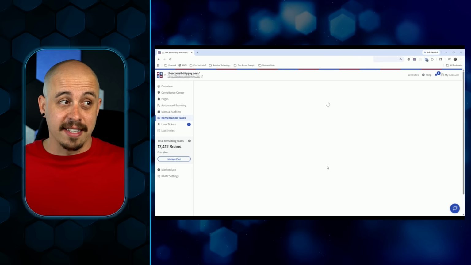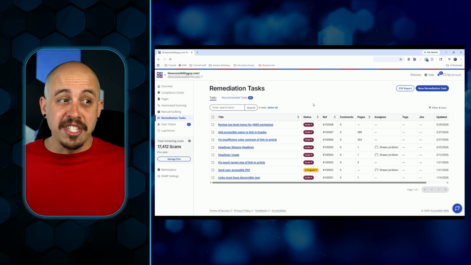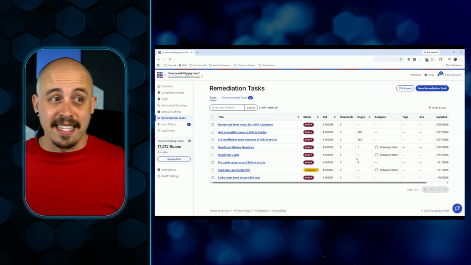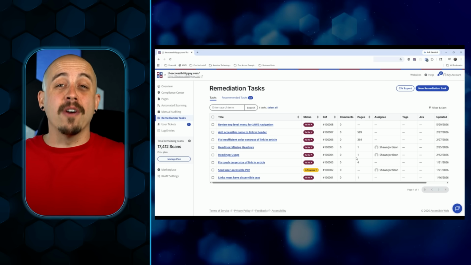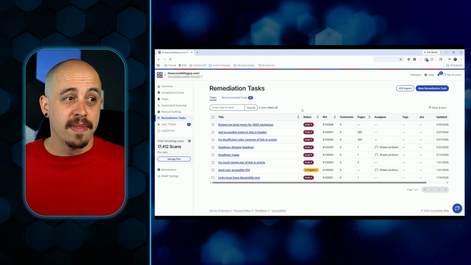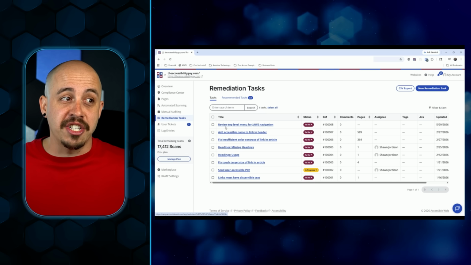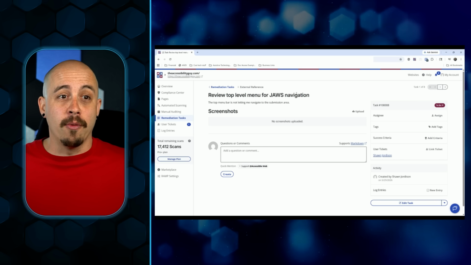Let's go ahead and create that remediation task. Now, if I go back into my remediation tasks, we have a whole bunch of tickets in here that we can then assign to our developer or to ourselves to go in and make those updates to the website. If I look at the top level remediation task, we now have review top level menu.